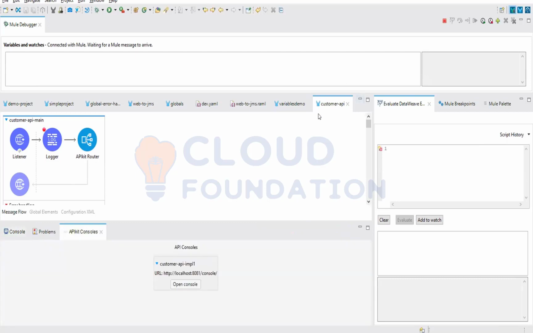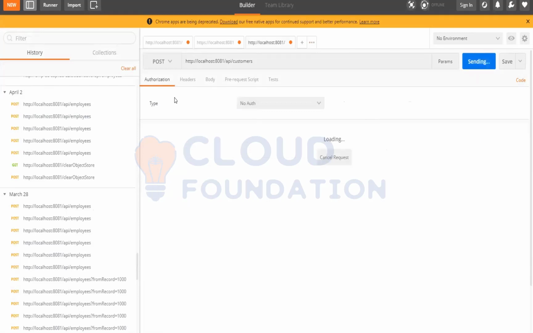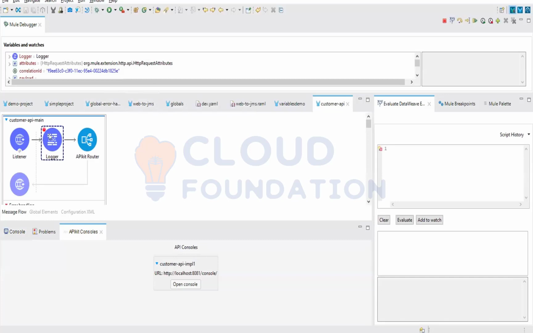Now I'm hitting my request. If I hit, what happens? The control is stuck over here at this point. See, this one got highlighted, right? So you can see at this point what is the payload, what are the variables, what are the attributes, all things you can see at this point.